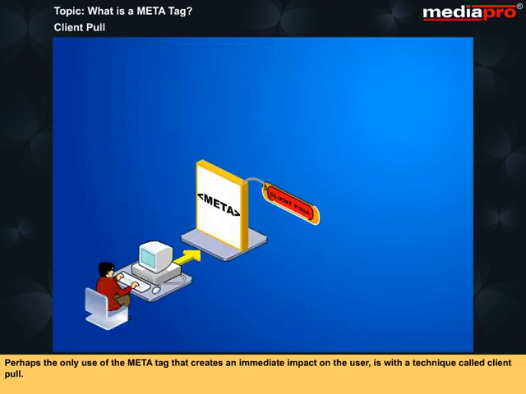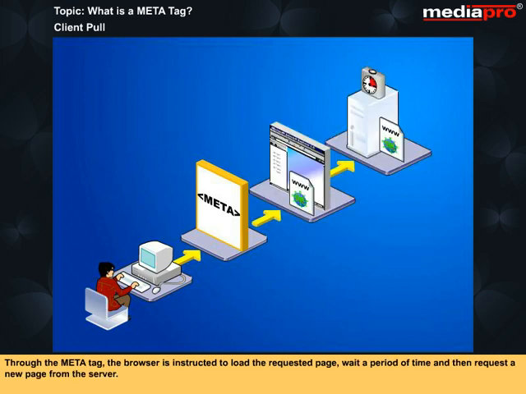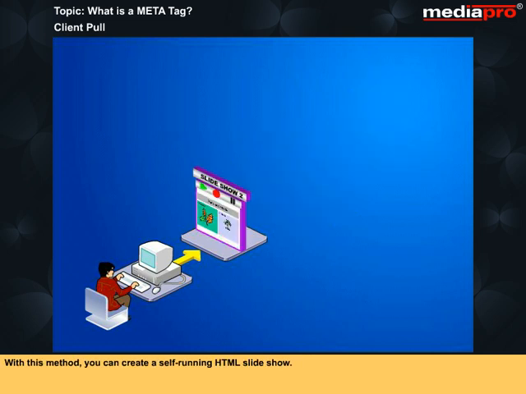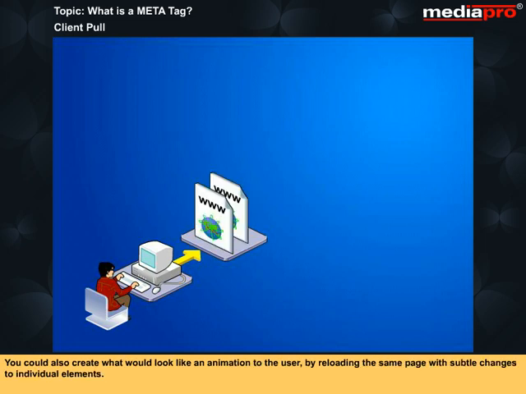Perhaps the only use of the meta tag that creates an immediate impact on the user is with a technique called client pull. Through the meta tag, the browser is instructed to load the requested page, wait a period of time, and then request a new page from the server. With this method, you can create a self-running HTML slideshow. You could also create what would look like an animation to the user by reloading the same page with subtle changes to individual elements.